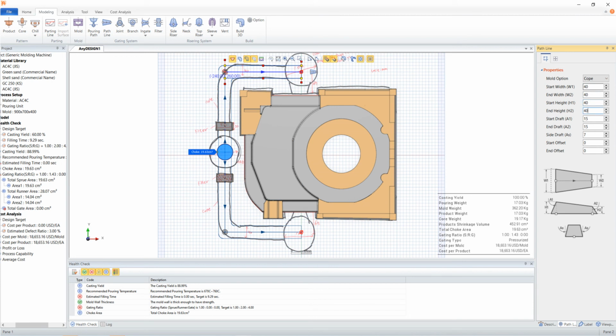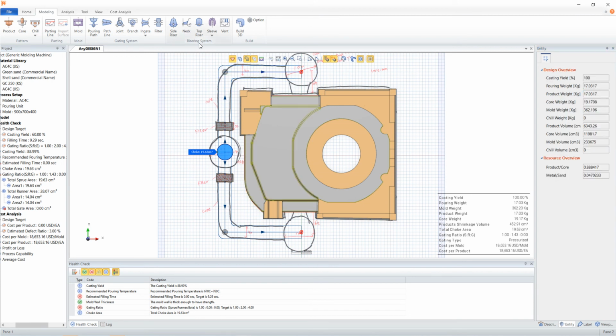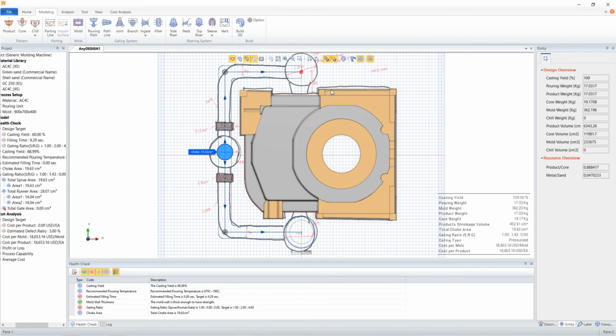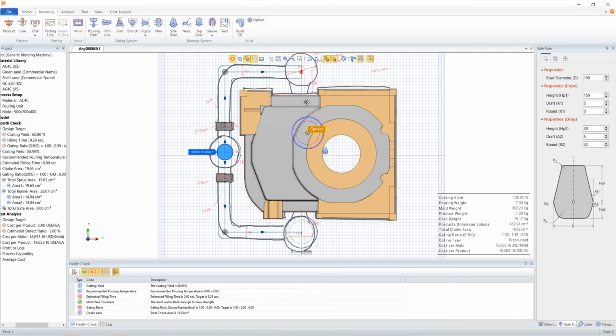Next, click Side Riser and place the side riser at the end of the path line. Adjust the size of the riser and input the parameters. Right-click the side riser or Control and left-click to copy and paste. Reposition the side riser to the end of the other path line.